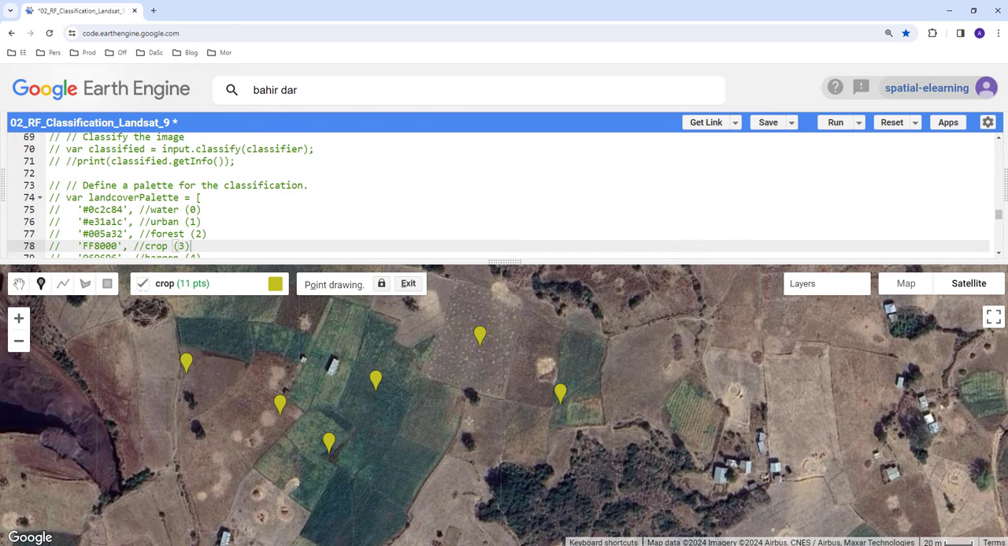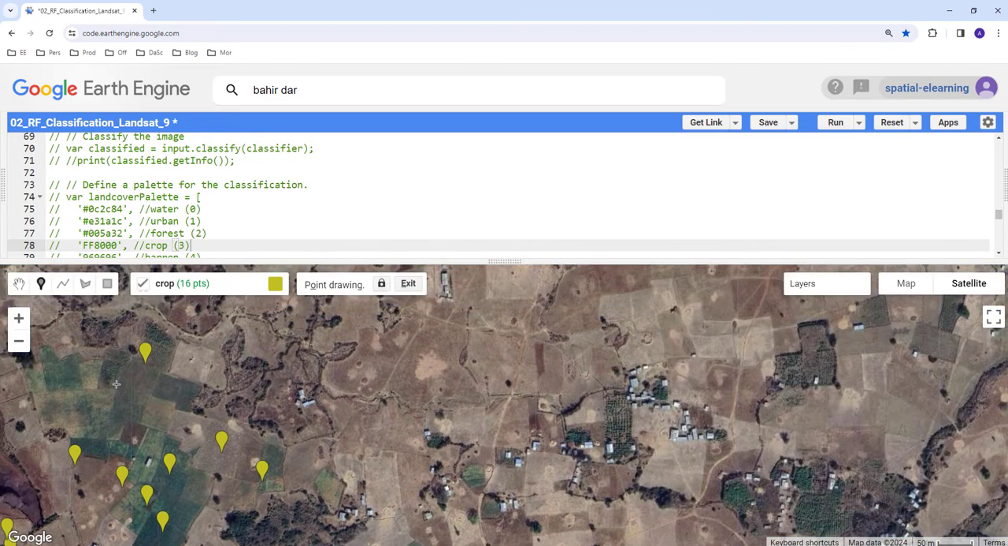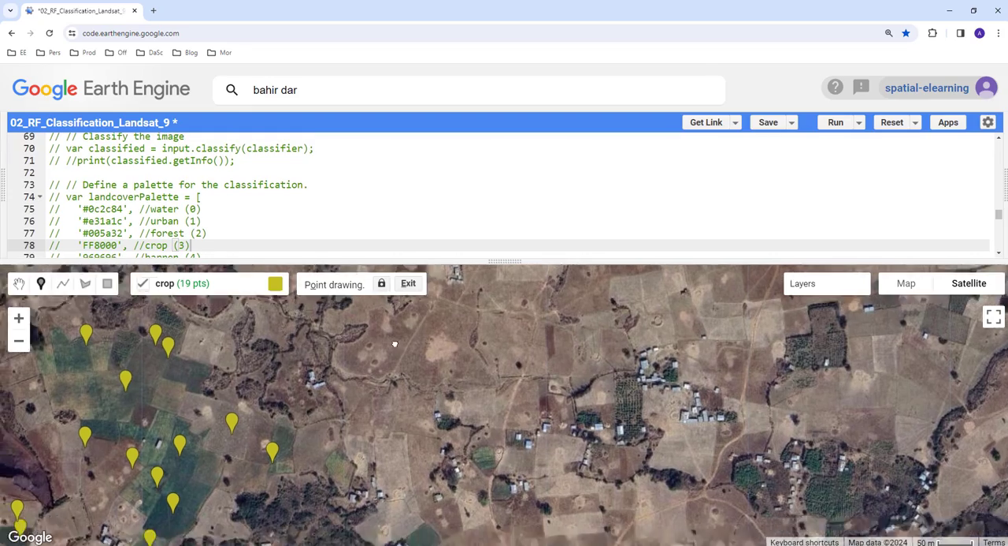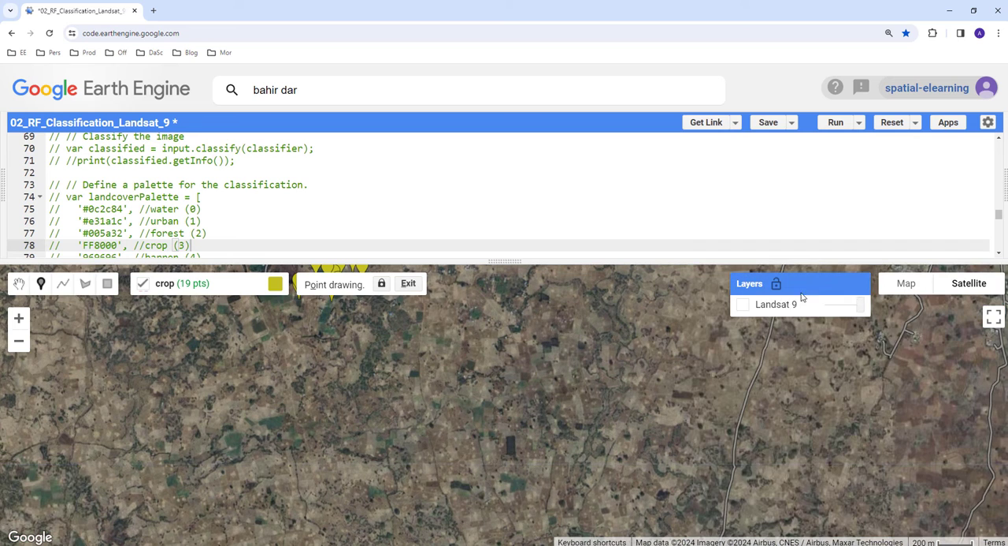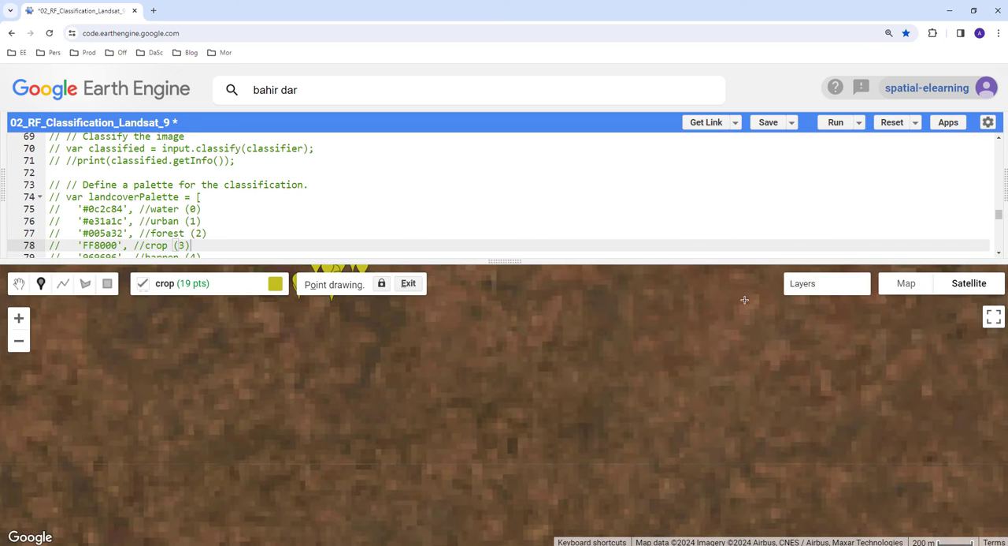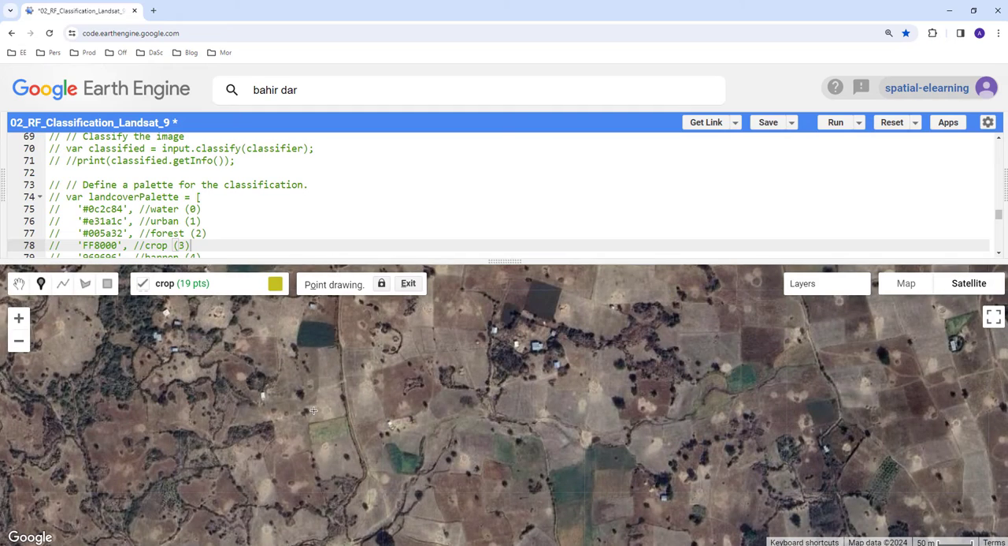So yeah, I'll just go ahead and generate cropland samples here, and over here let's just go to some different place. We want to make sure that we're capturing it along the landside area. Okay, we're capturing here.